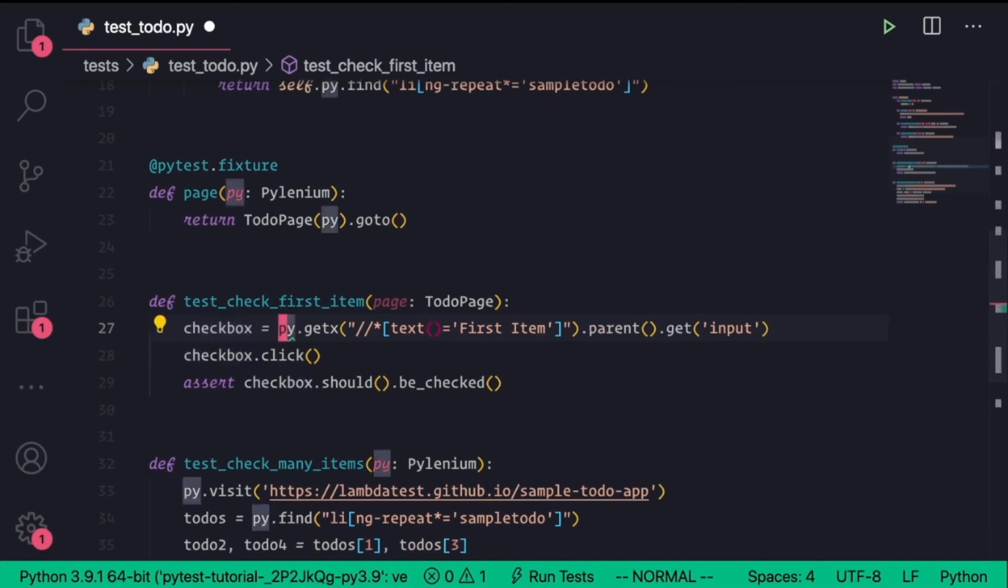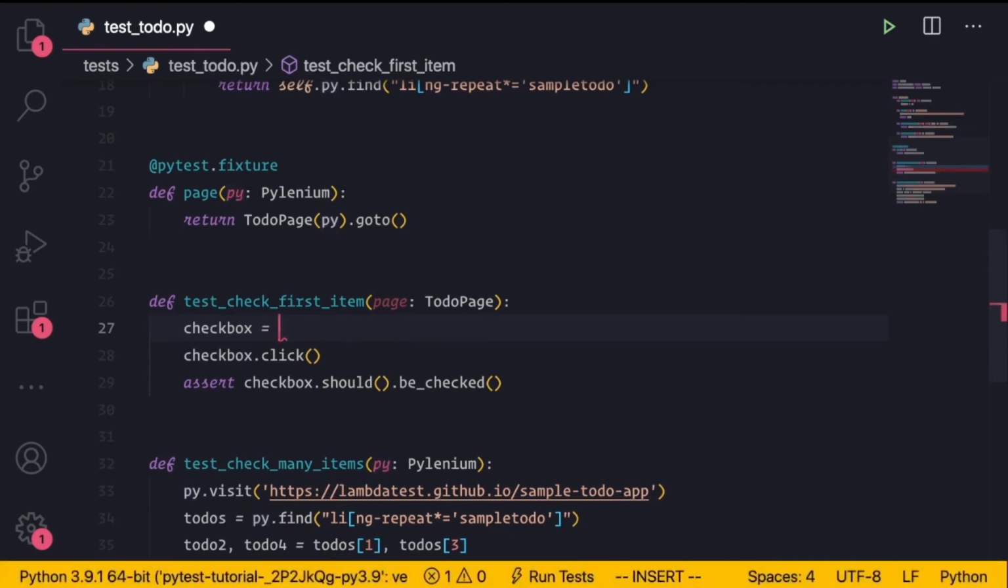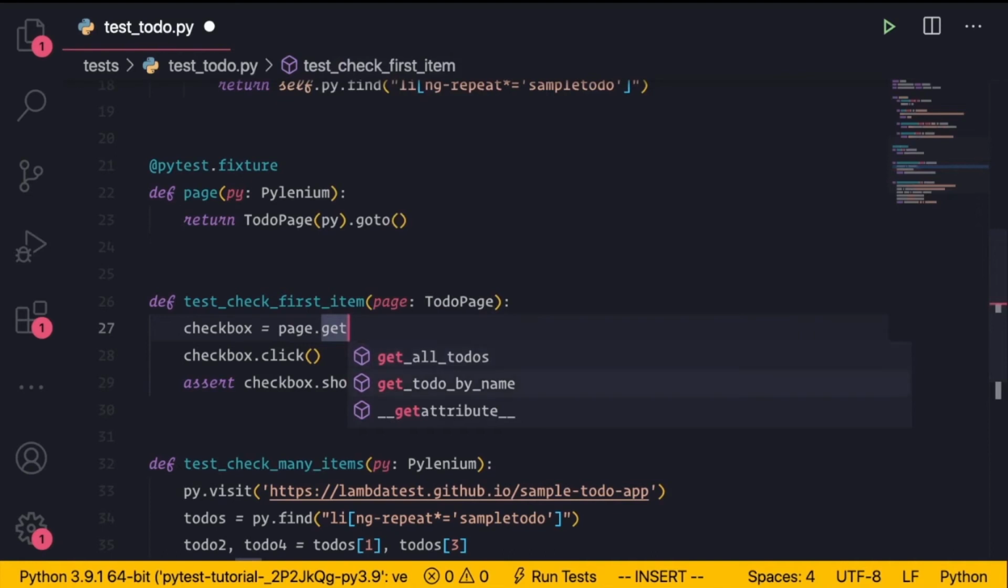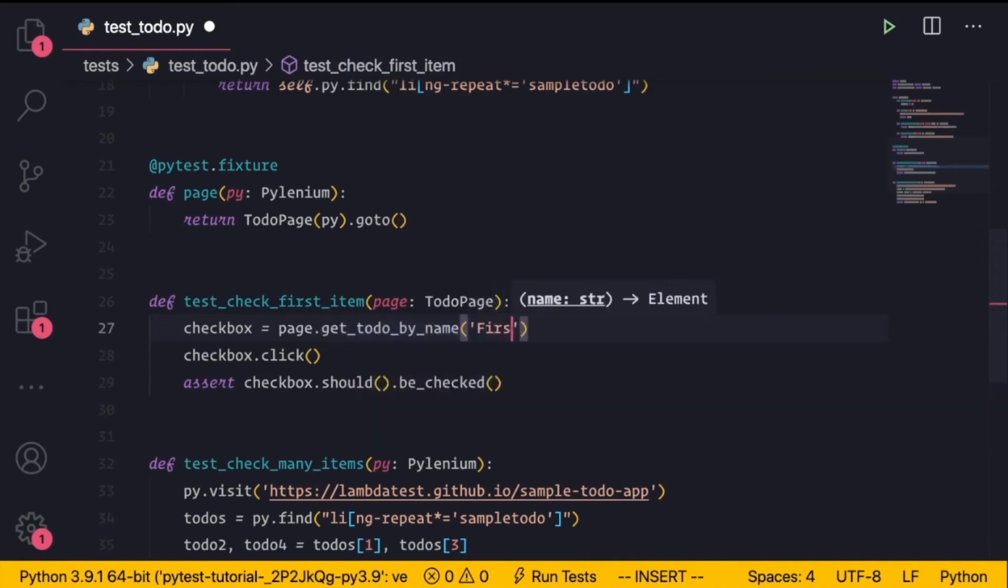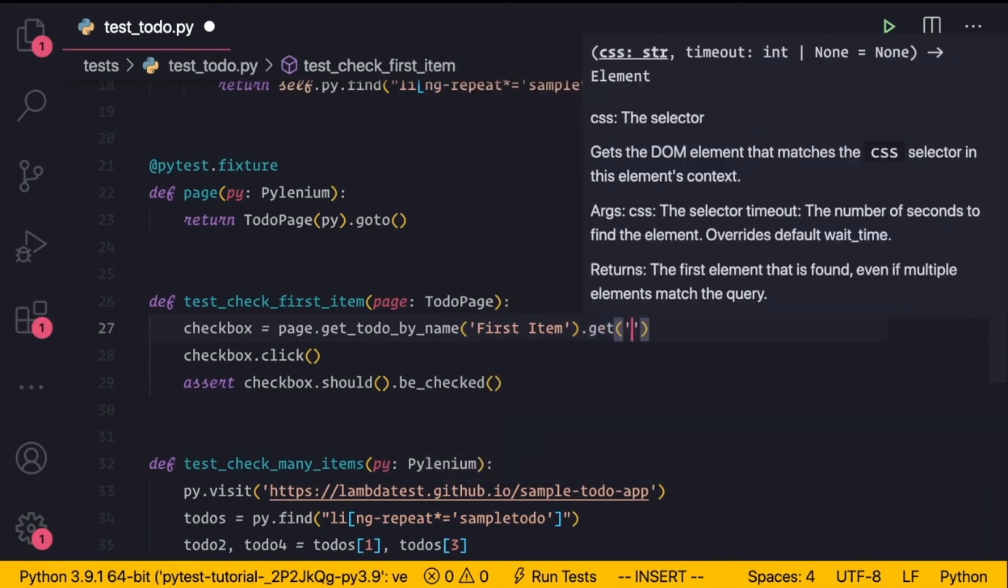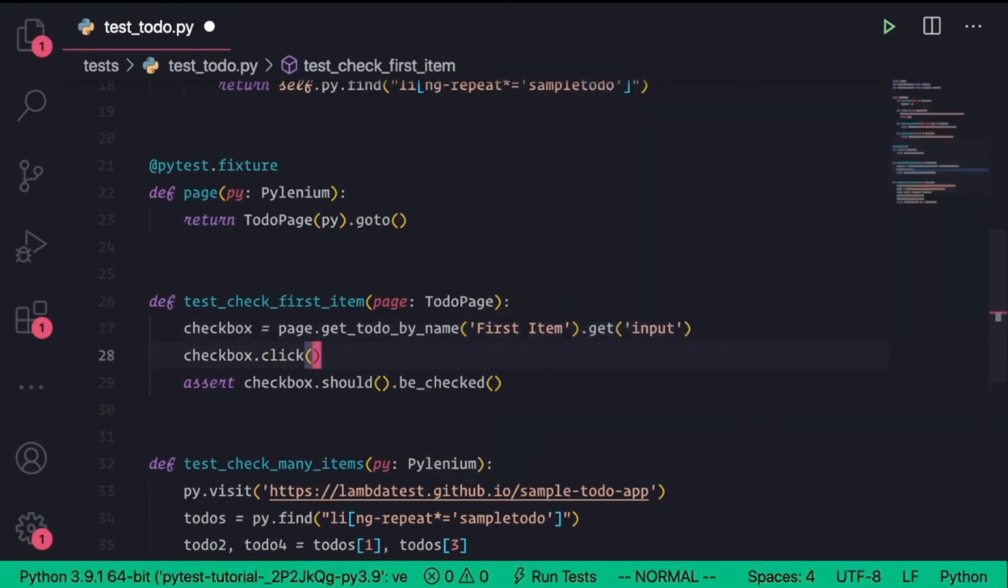For the checkbox, we don't need this py.get or anything because we already have this line in our to-do page. So I can just say page.getToDo by name. And the one that we want is called first item. But we still right now got to get the input. This line remains the same because we still want to check it. And then we're going to assert that it's checked. So the first test has been refactored and cleaned up.